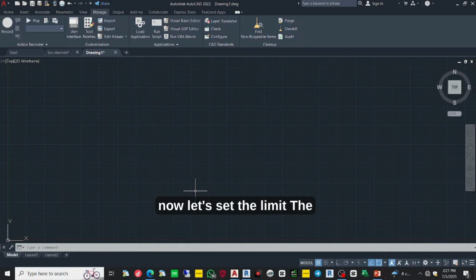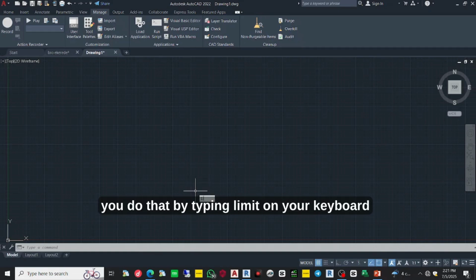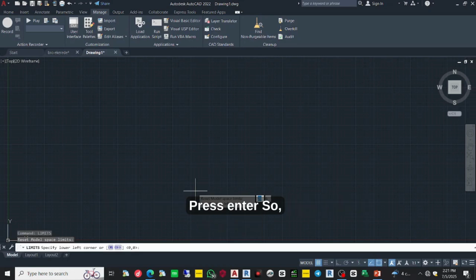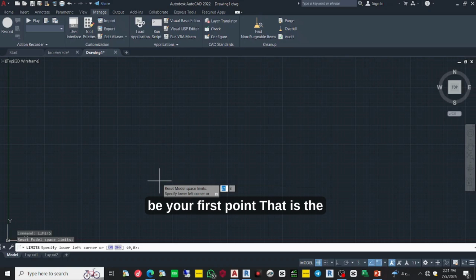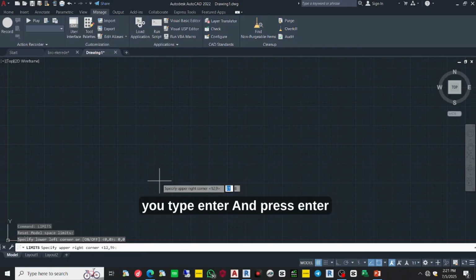So now let's set the limit of our drawing. You do that by typing limit on your keyboard, press enter. After pressing enter, the interface is requesting where you want your first point to be. That is the lower left corner. Just visualize it as a normal paper. This time I'm starting from 0,0. So you type it and you press enter.